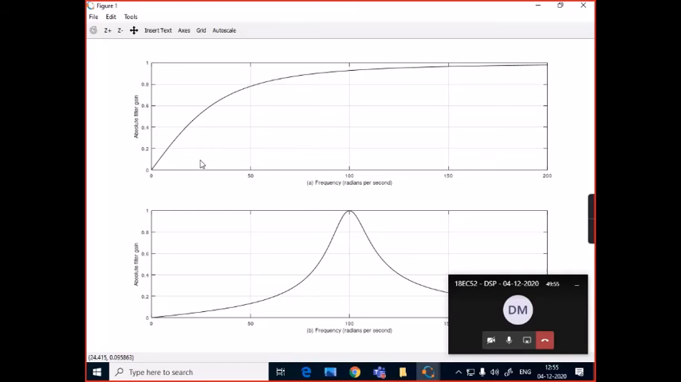Yes, sir. Okay, manually we had to calculate these values by substituting different values of omega, and if you plot them with respect to the gain, you will get these two graphs, at least near to these. Okay, understood? Any doubts, any questions?